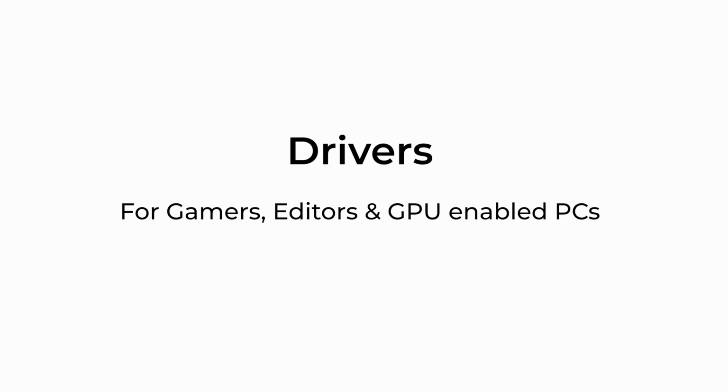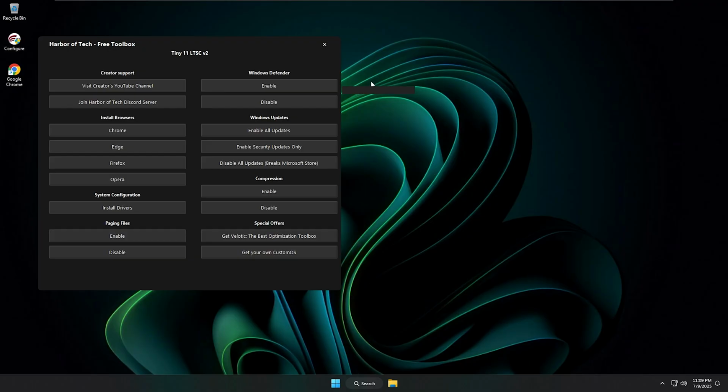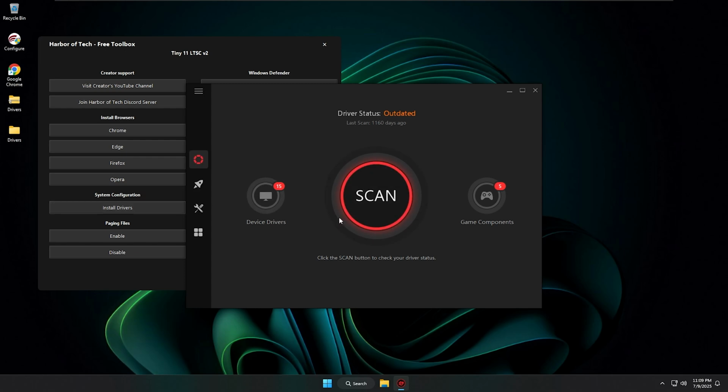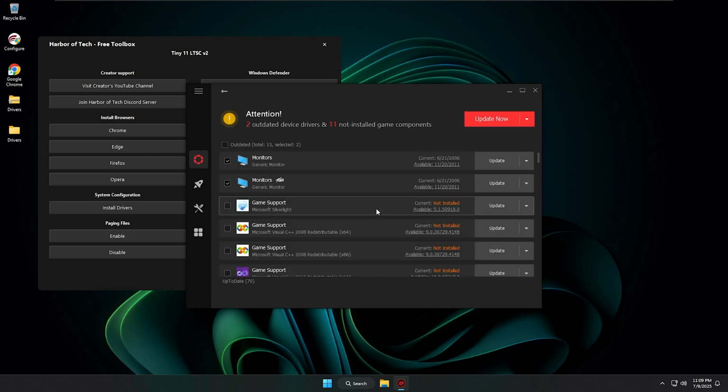Now, the next thing to do is install your drivers. But do you really need them? If you're a gamer aiming for the best performance, then yes, you definitely need drivers. If you're using dual monitors or plan to connect external displays, drivers are essential. Features like touchscreens, trackpads, or special keyboard keys won't work properly without them. Drivers ensure your hardware runs smoothly and makes full use of your PC's capabilities.